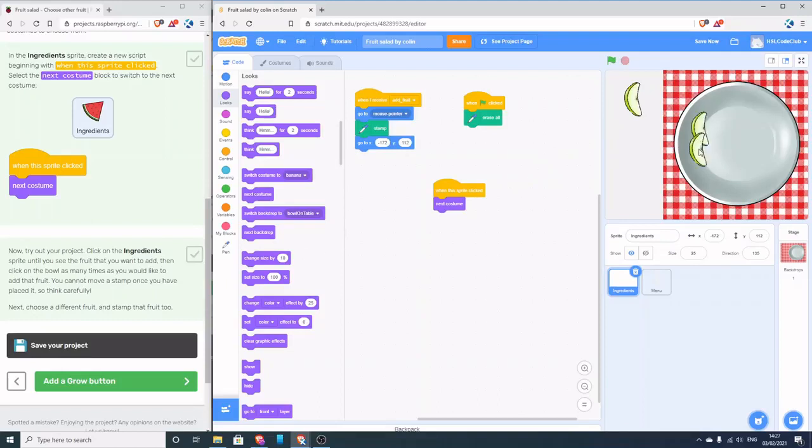And does it work in the bowl? Yes, that's us adding apples. Let's put some eggs in the bowl. And then make sure that the erase all also works either by clicking on here or on the green flag at the top. So that's pretty good. Save now.